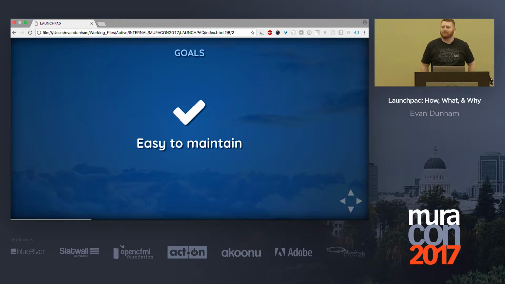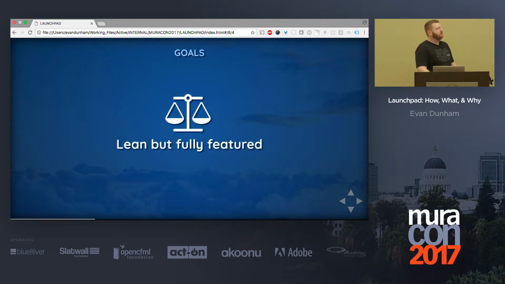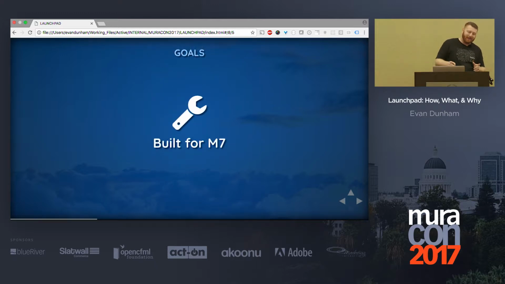Is there a switch for that? All right. It needs to be easy to maintain. It needs to accelerate project timelines. It needs to be lean but fully featured. And the biggest part was it needed to be built for Mura 7.